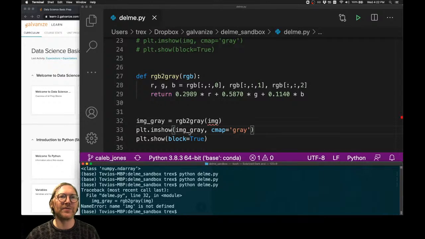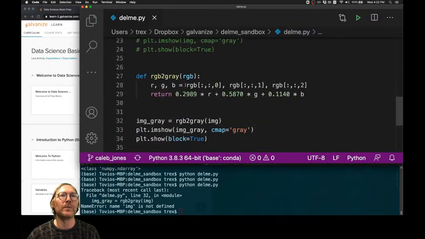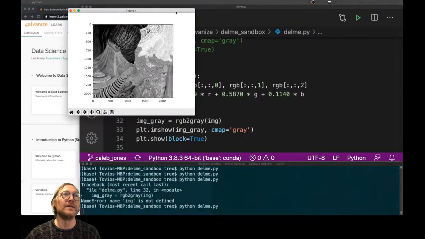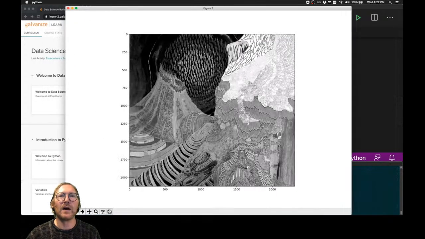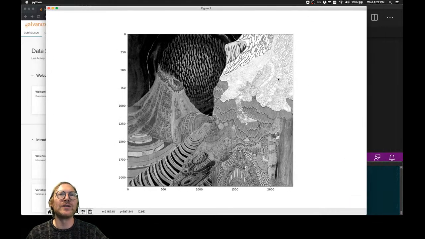Oh, image is not defined. Oh, why is that? Oh, that's because I'm not reading it in anymore. Okay, there we go. Let's look at that. And then let's talk about this for a second. So here's a grayscale version of the image.